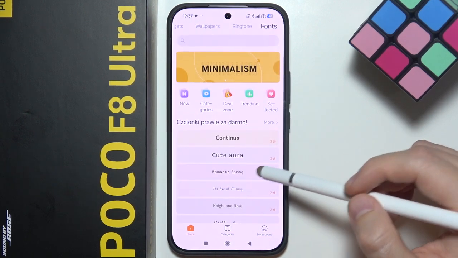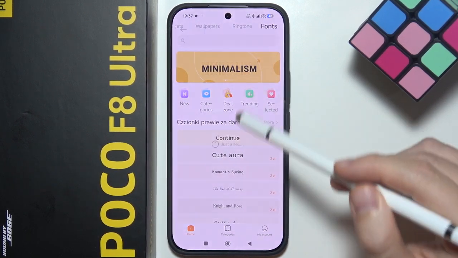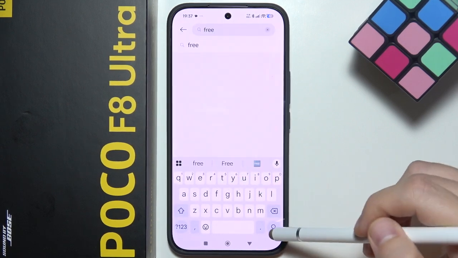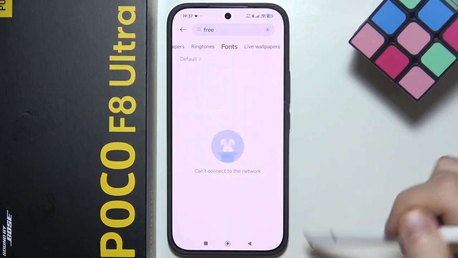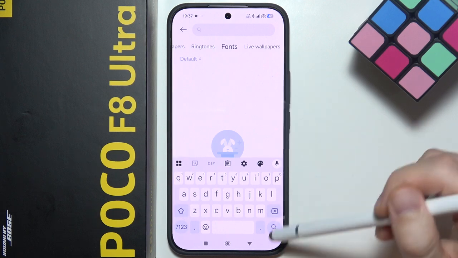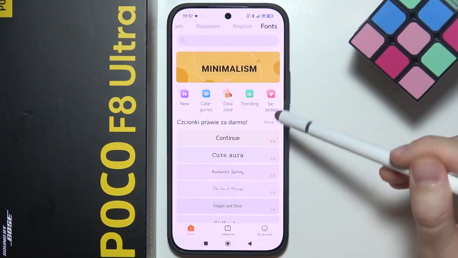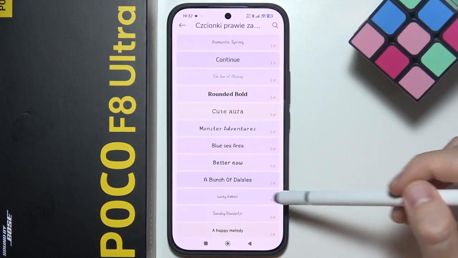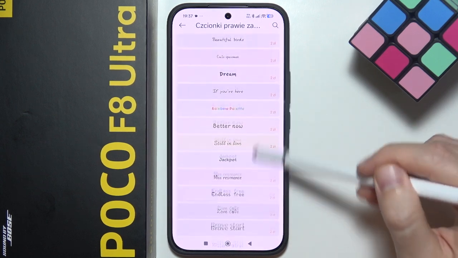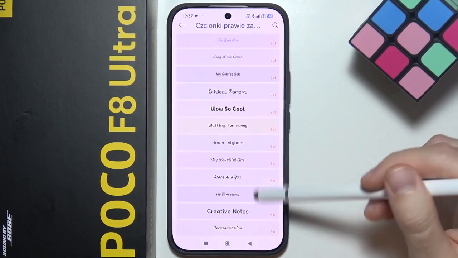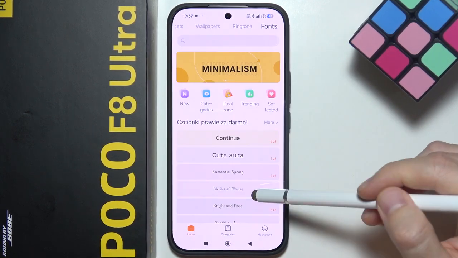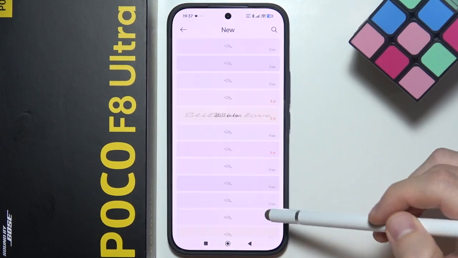So for example, if I want to get free font, I have to go here and input the phrase free. Now as you can see, for some reason it couldn't actually connect to the network, so I will go back and go for this one, and here I will have to try to search something that is free, but it's not. So I believe that we have to go for the new.